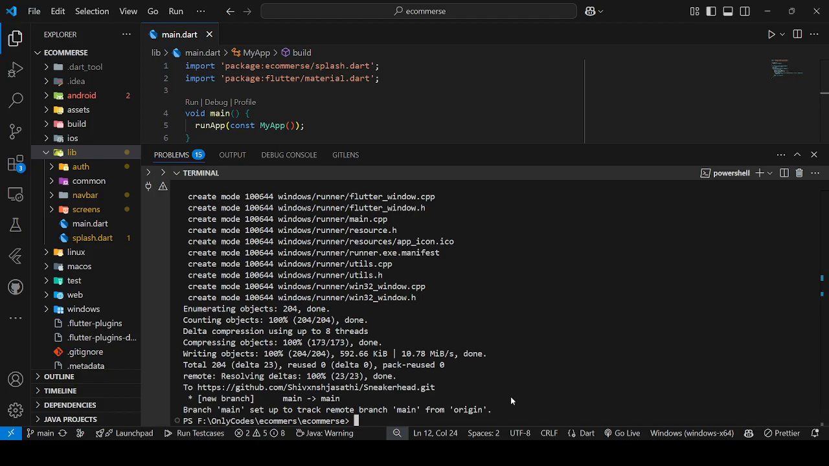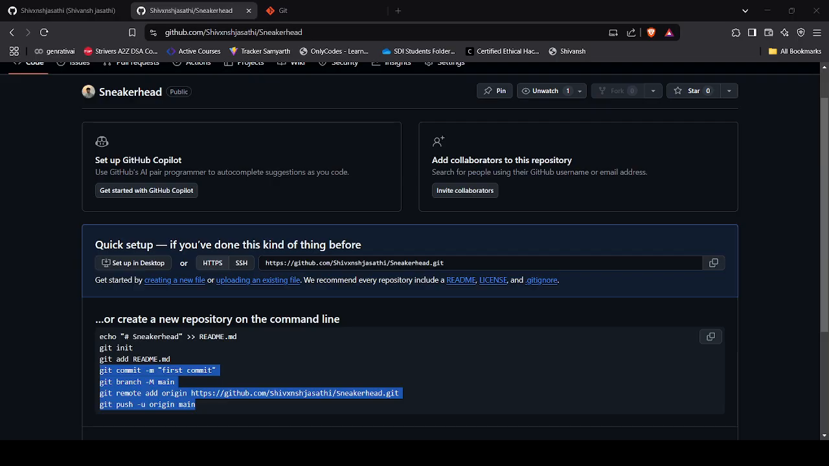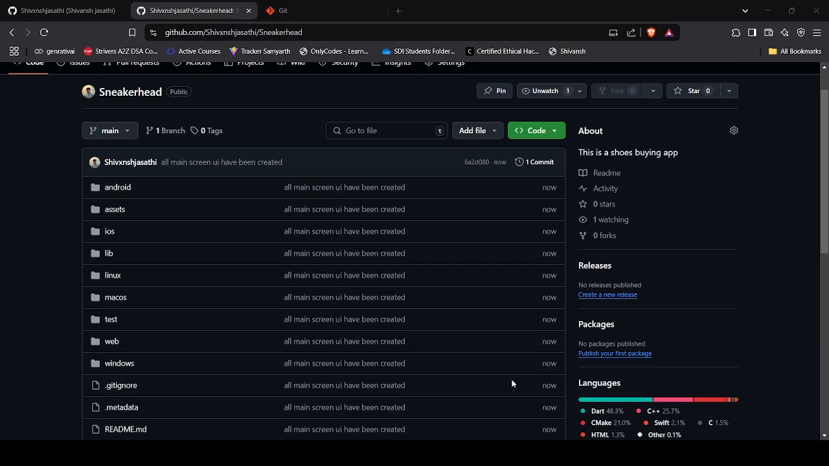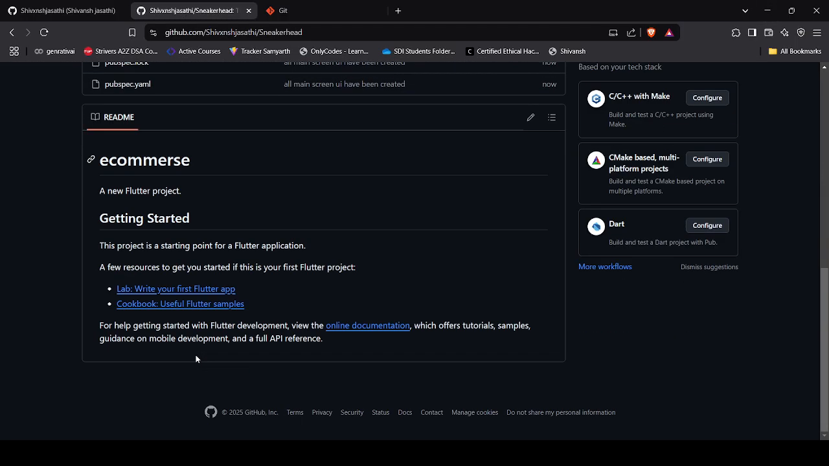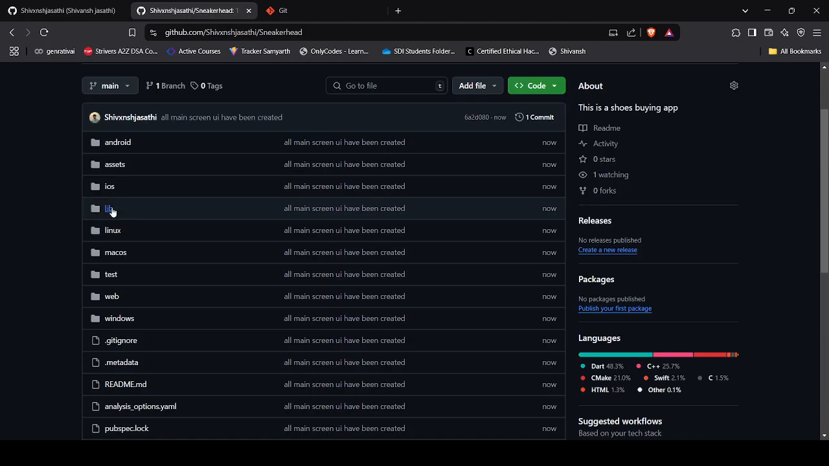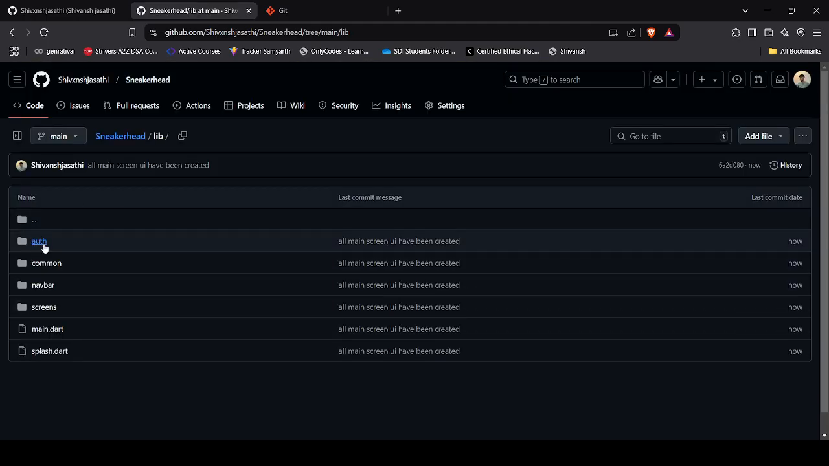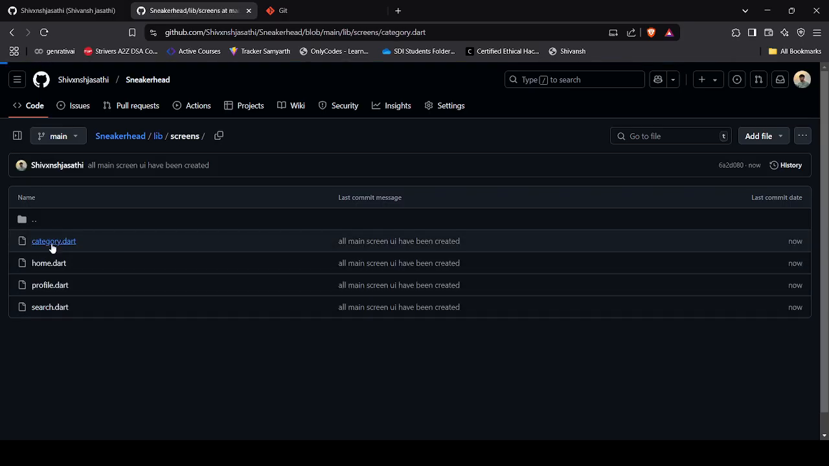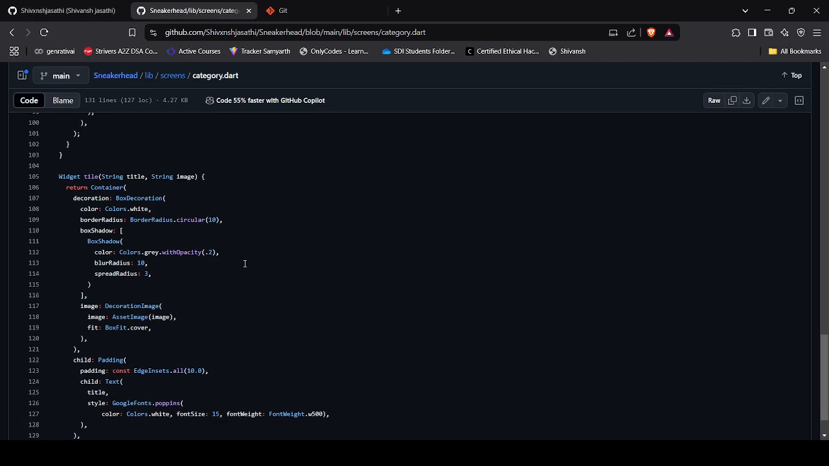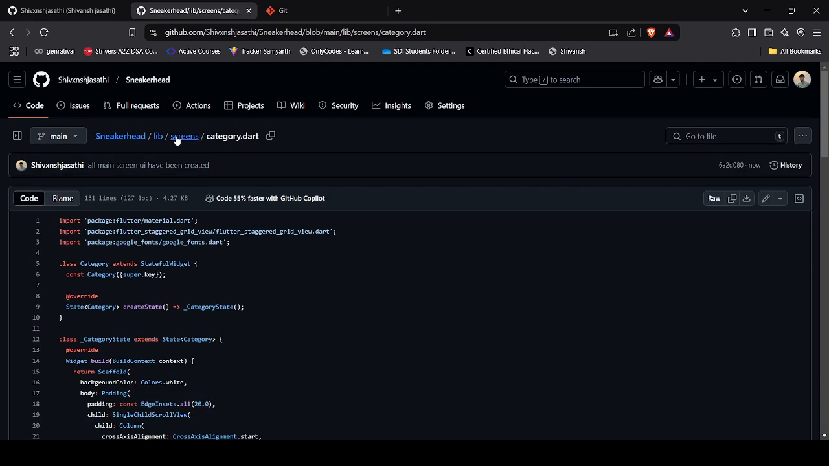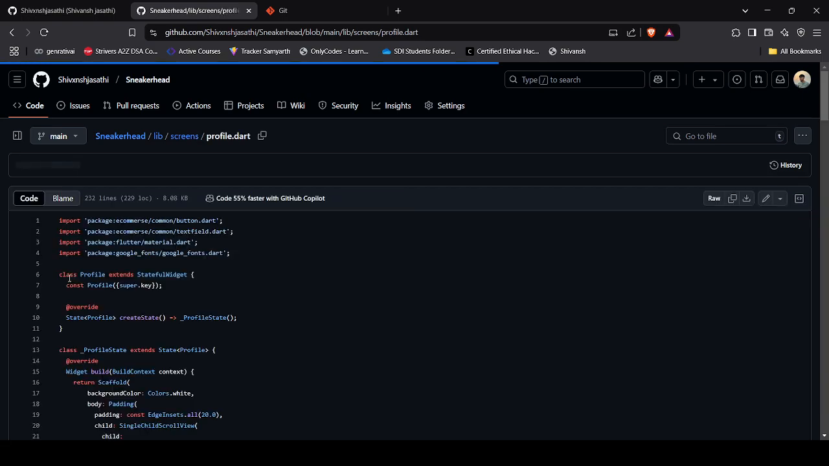Now just close this and come to the browser and just refresh it. So you can see on your screen all the code which you have made came to the GitHub. You can also check it. Just go to the lib. In the lib, you have all the things we have made. Just go to the screens. We have the category screen. You can also check the code we have written. Everything we have made came into the GitHub, so everyone can use it.